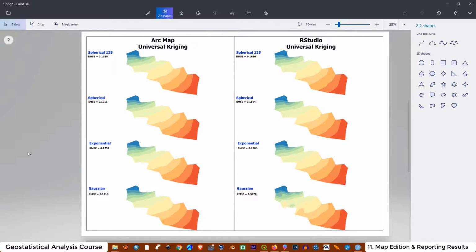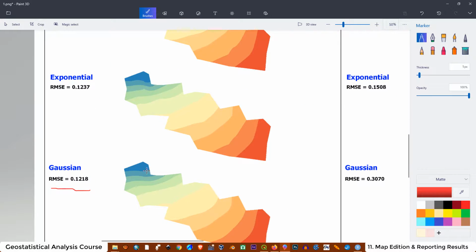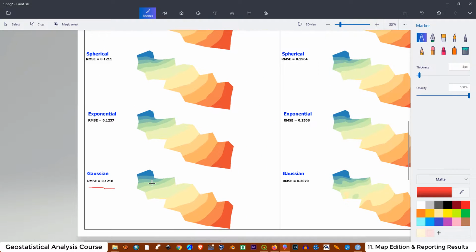Let's start today's video by deciding which model I am going to use to create the groundwater flow direction map. As I said the other day, for me the best model is the Gaussian one related with ArcMap, because the contour lines in this model are pretty smooth and they look very natural.